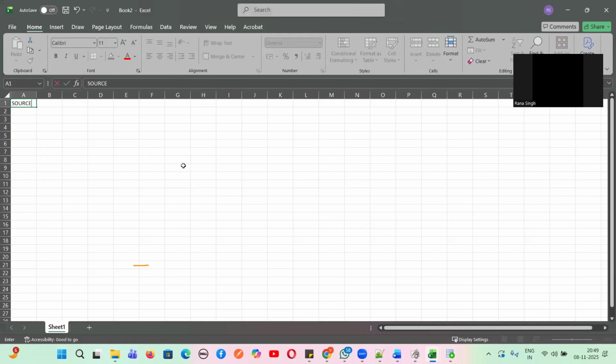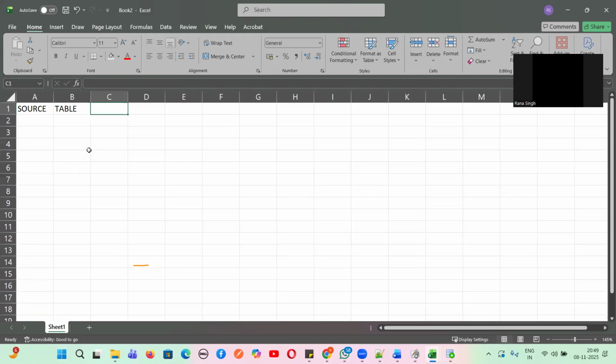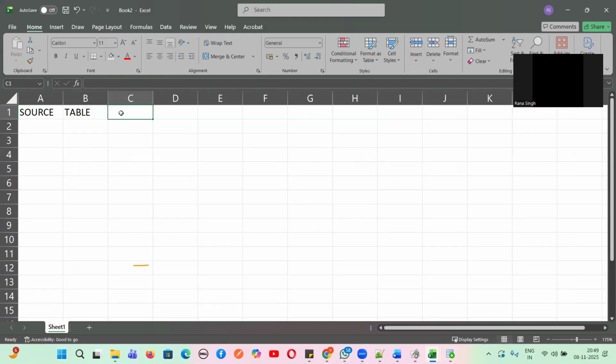So now this is source. Now source table. Are you able to see these things? Yes. This is the source. Source is a database, so I've written DB. Table, let's suppose, is EMP. Source table column. So what is the column? Let's suppose this column is E.